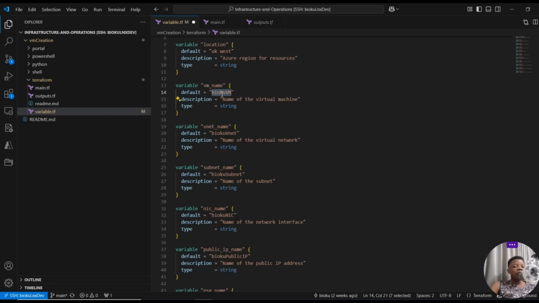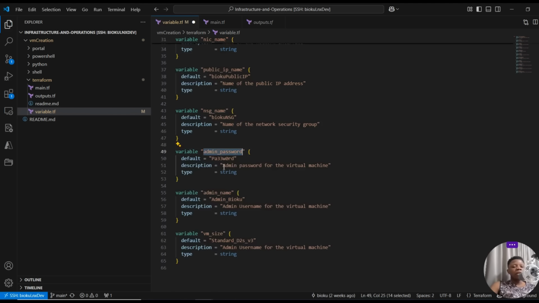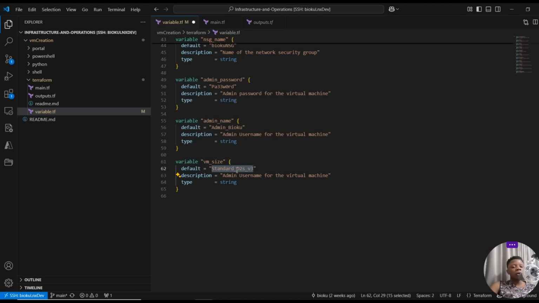And then for VNet, subnet, nickname, public IP address, NSG name, admin password. This is where I am setting the admin password, right? Because after the provisioning of the virtual machine, we will need to log in to the virtual machine. So this will be the password of the virtual machine, and this will be the username, which is admin_bioku. We also need to set the size of the virtual machine, and here I am setting the size to be Standard D2s v3. This essentially means 8 GB of RAM. This is the way Microsoft is providing memory capacity in Azure.